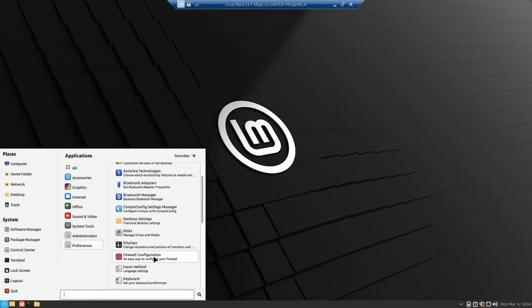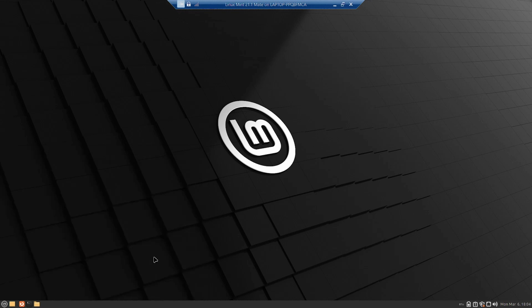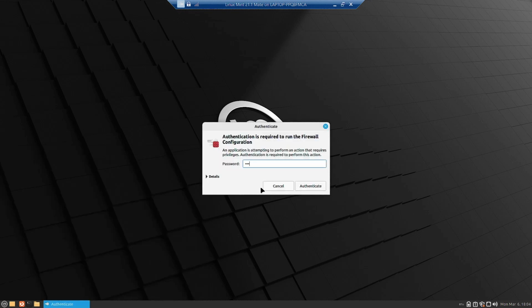So we can check out some system apps. Let us try this firewall config.